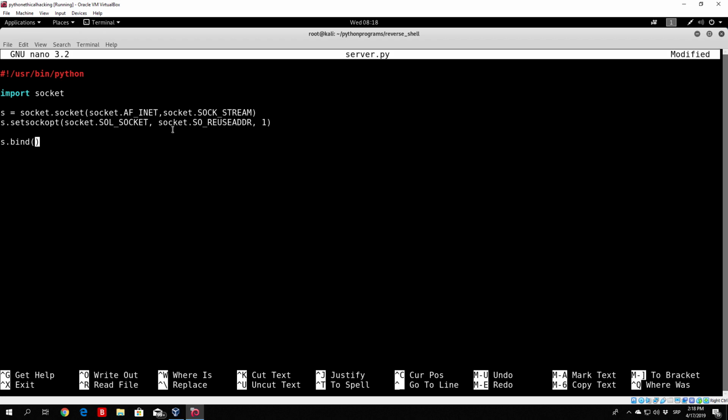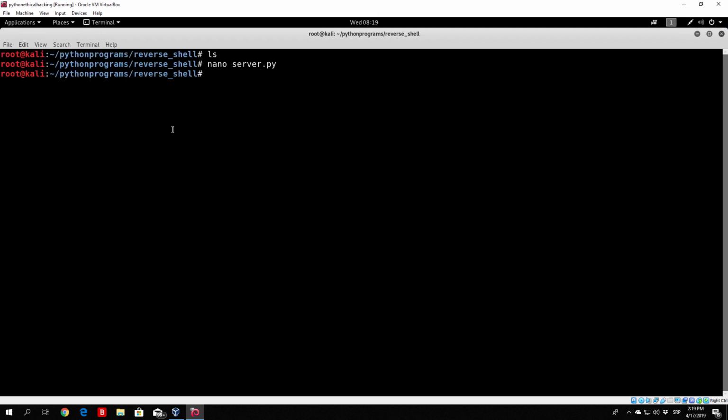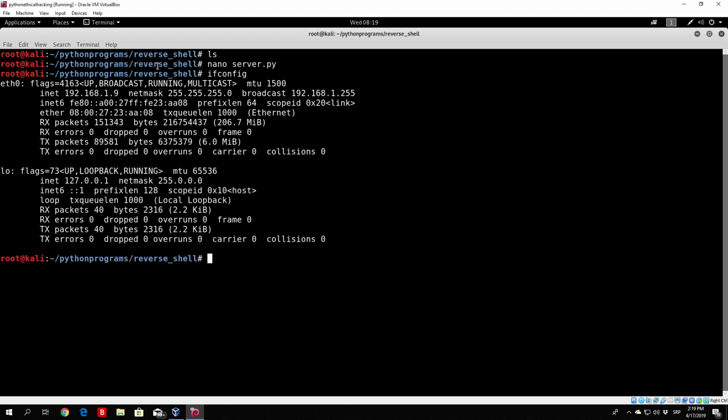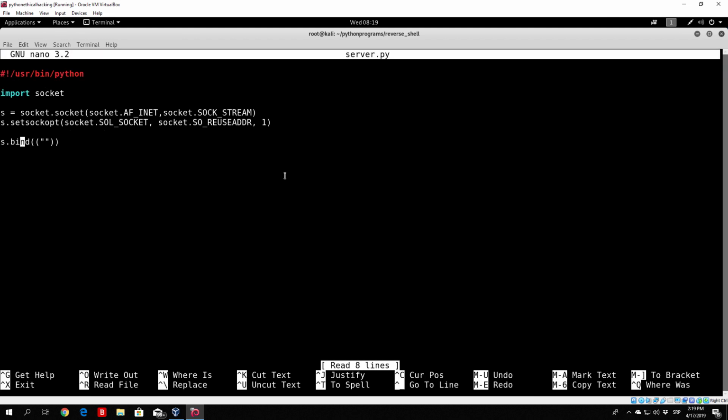Also, the bind function takes the arguments between double open and close brackets, so make sure to specify double open and double close brackets, and in between there, first of all, you specify between the double quotes the IP address. So in order to specify our IP address, we first of all need to check it, run ifconfig, we can copy our local IP address, go back to our server in nano, and paste it between the double quotes. Right after that, we need to separate with a comma and add the port that we want to bind to, in my case 54321.